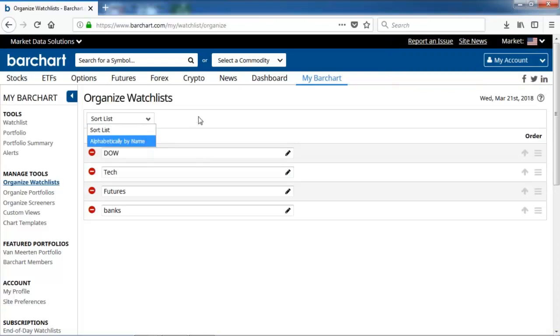If you had multiple lists, like I said, free members get 20 watch lists and Premier members get unlimited watch lists. So if you have got a whole bunch of these, maybe you want to sort them alphabetically by name, and so forth and so forth. So you're able to do that, change the order, and you organize the watch list.